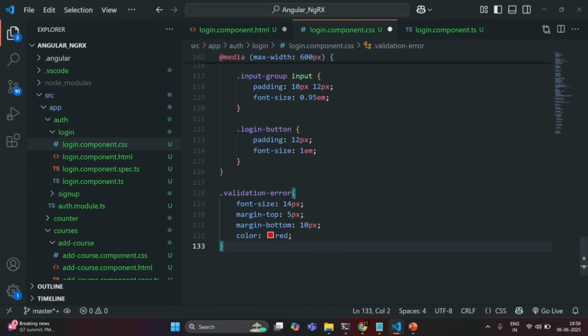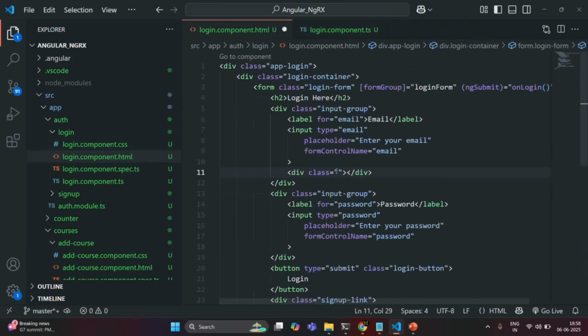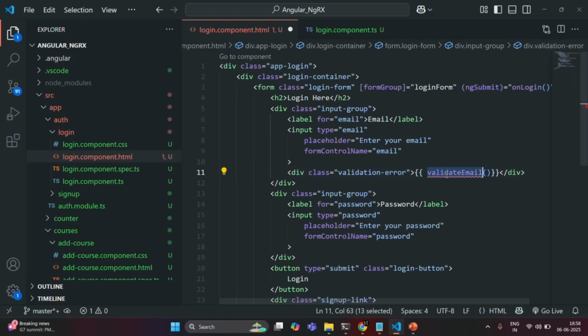And now I'm going to use this CSS class. So let me copy this, and let's also save this file. Let's close it, and let's add that CSS class on this div. Now here I'm going to use string interpolation syntax, and from here I'm going to call a method validateEmail. Let's go ahead and create this method in the login component.